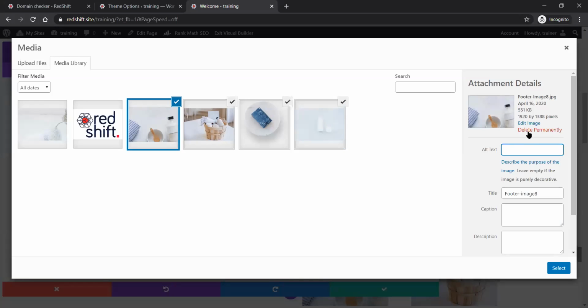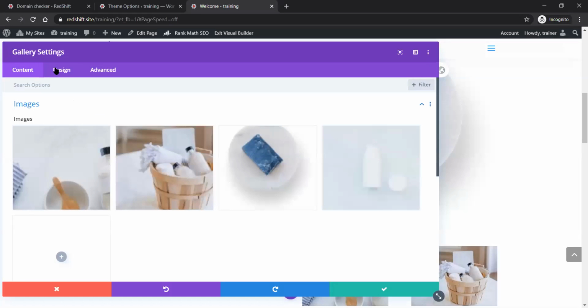The caption can be specifically handled in the design.